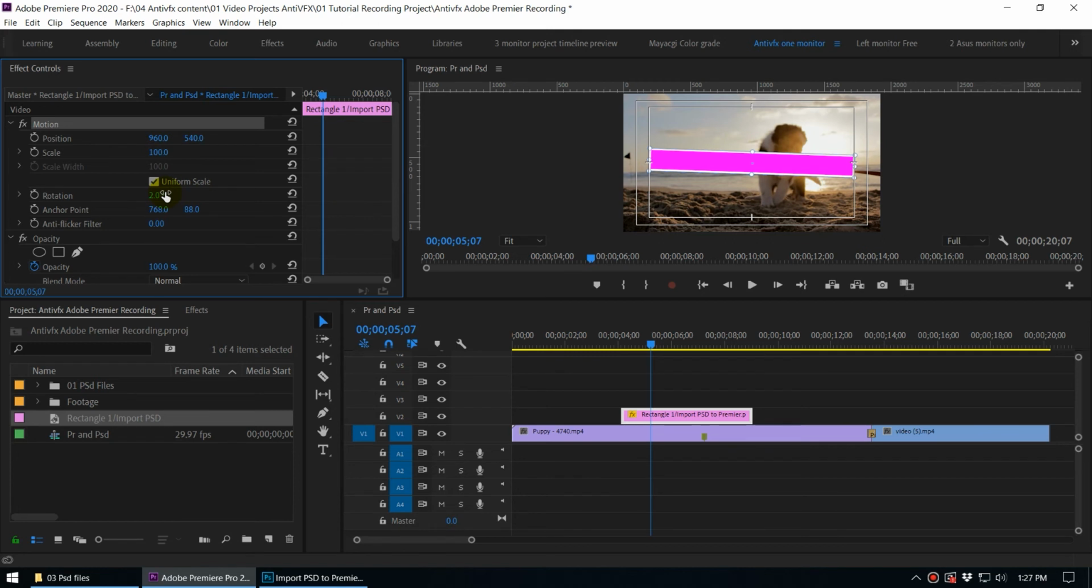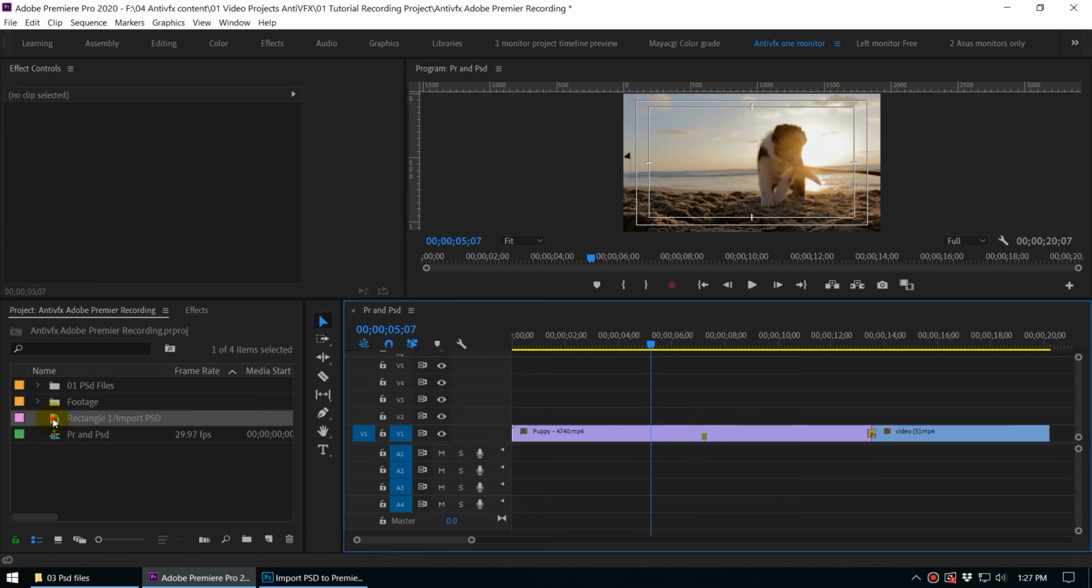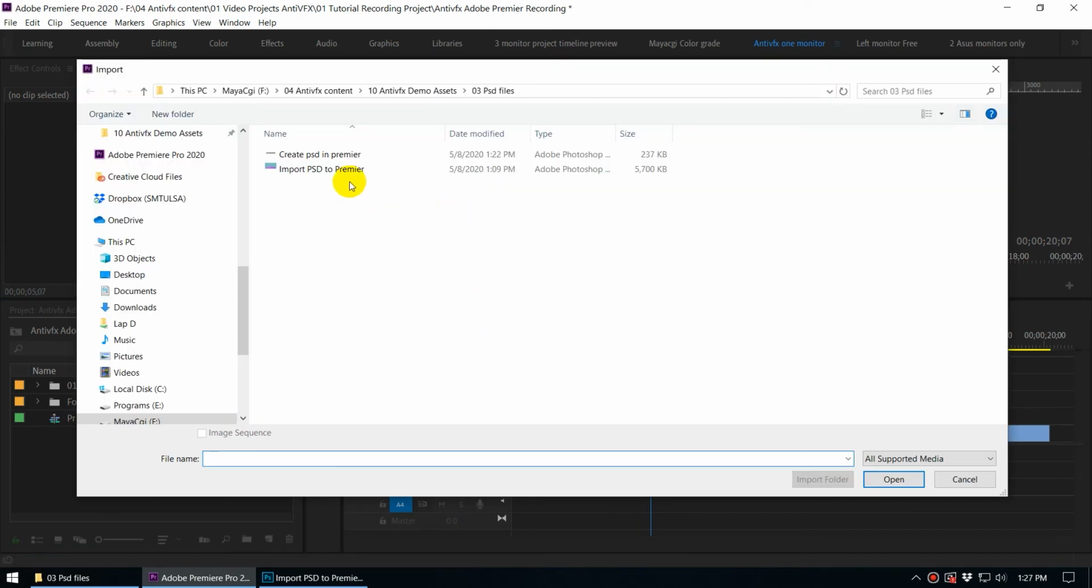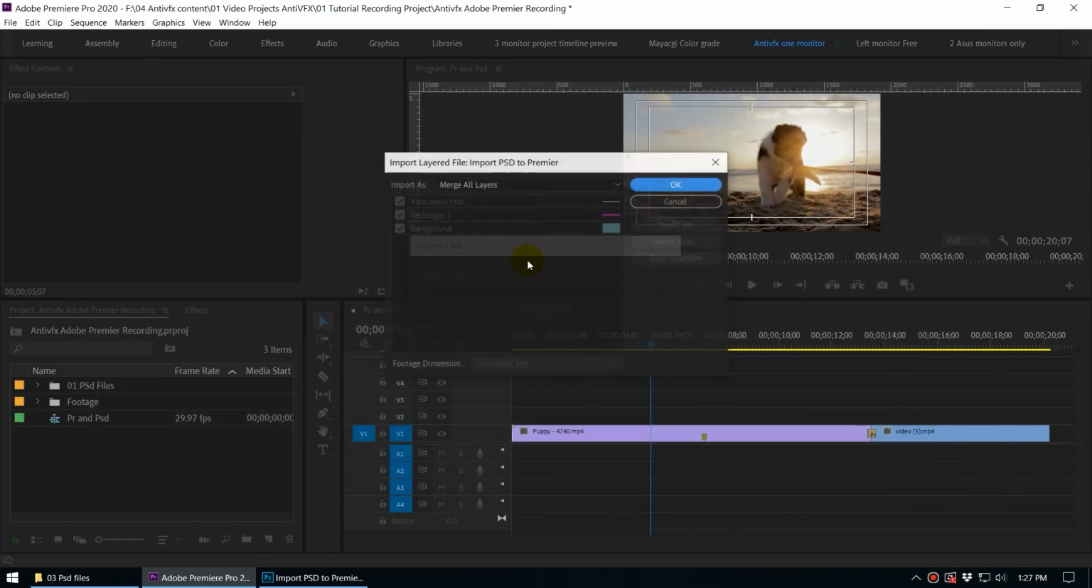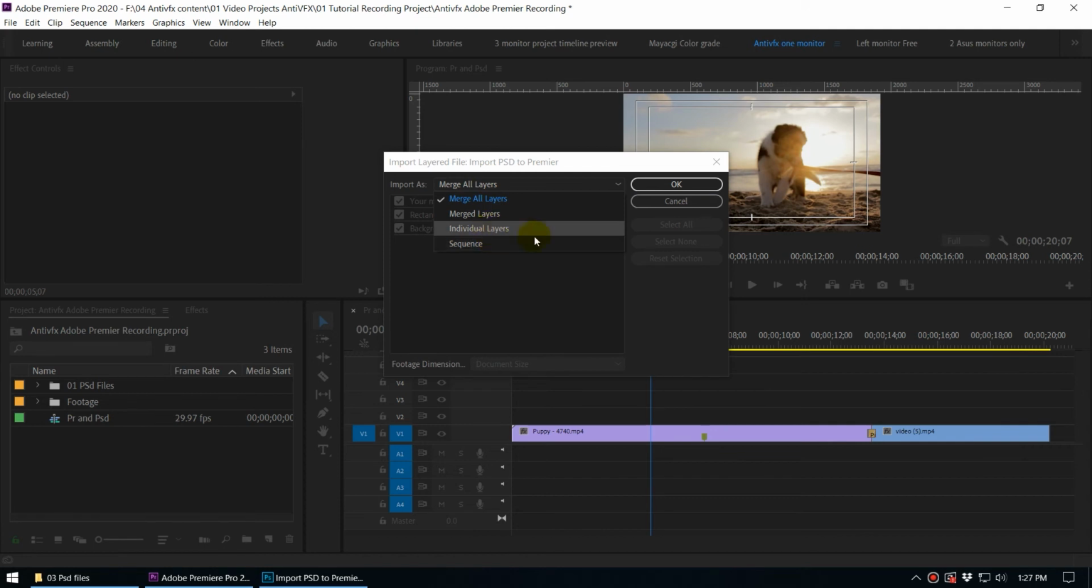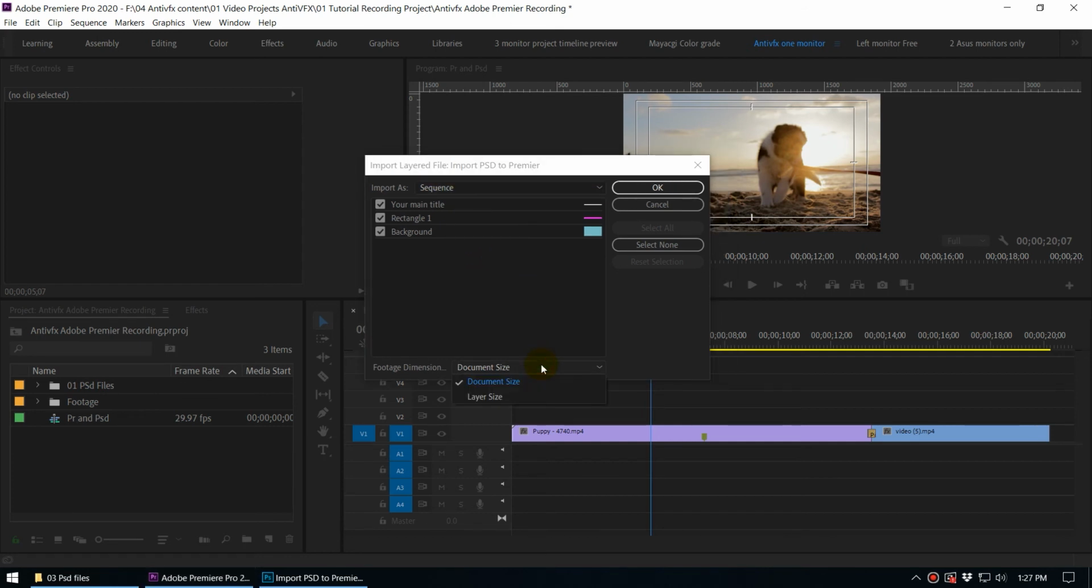Based on your requirement, you have to select which method. That's why I explained every single method. So now we have a few other options. Let's go back to the next option. In here we can select individual layers, we discussed that. The last option is sequence. You can import this layered Photoshop file as an Adobe Premiere sequence. This sequence contains all the layers in each individual video track. When you select this sequence option, you can select document size, that will be the sequence size, and click OK.